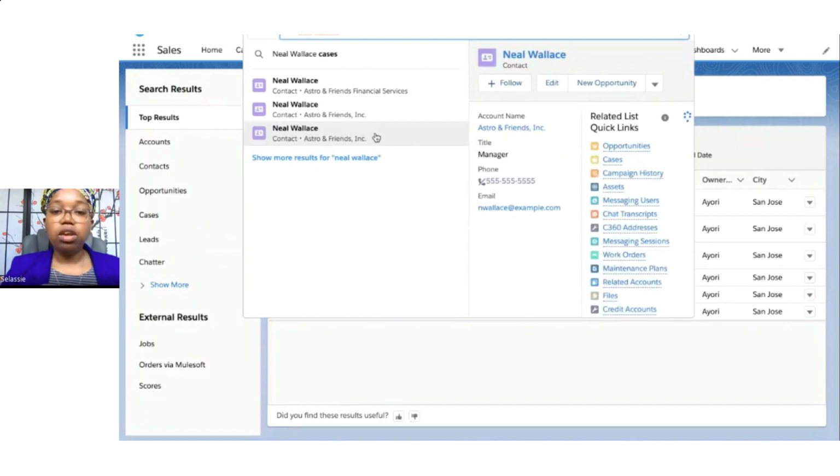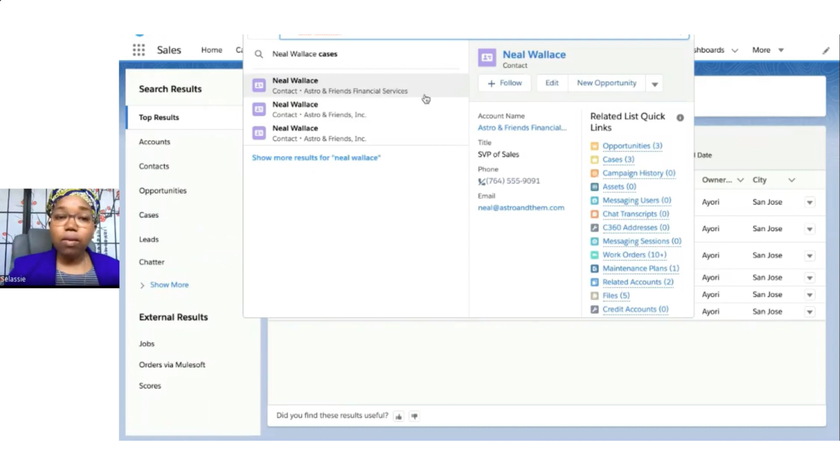So this one here, Astro and Friends, a similar account name, but not exactly the right contact because they've got an old phone number, old title. This one is actually blank. You know, we need to do some data deduplication over here. But we always need to do that. But here I can see this Neil Wallace. I see he's associated with Astro and Friends Financial Services. That's exactly what I'm looking for. I can see that right there.